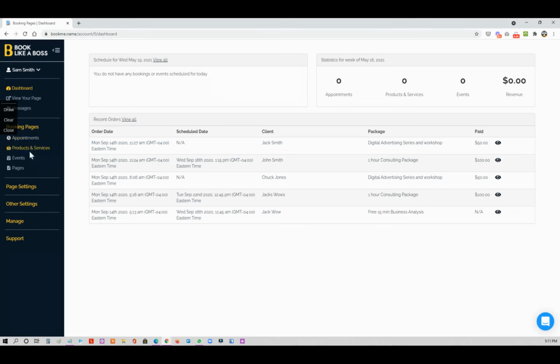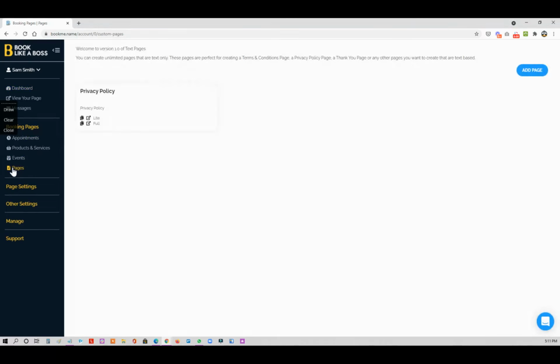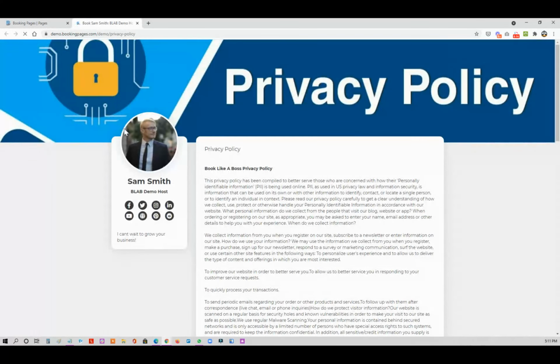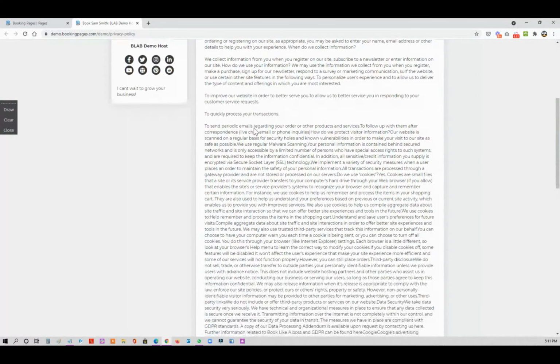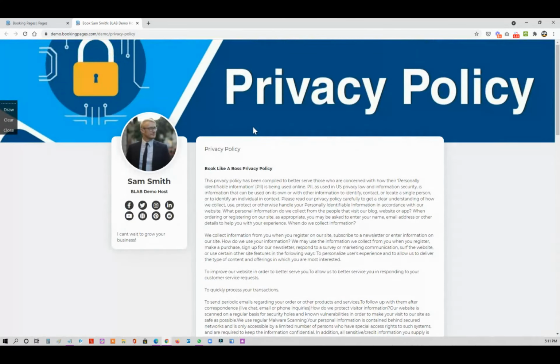So you can go to your booking pages, click the pages button. You'll see I already have a privacy policy set up here. Let's take a quick look at what this page looks like. And you see you're able to customize the text pages with your own custom banner and of course a title, some text. And I'll show you soon you can even add a video and photos.